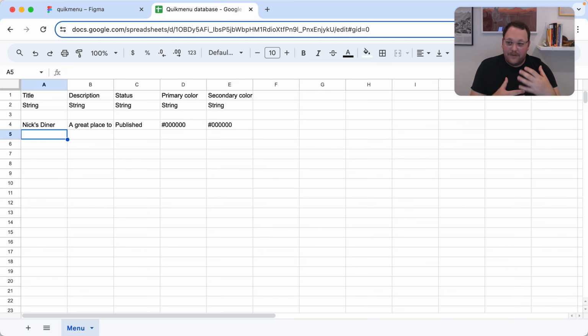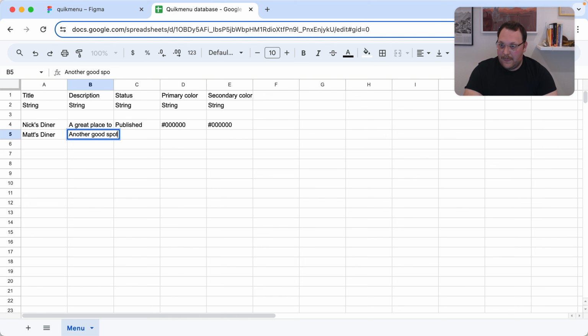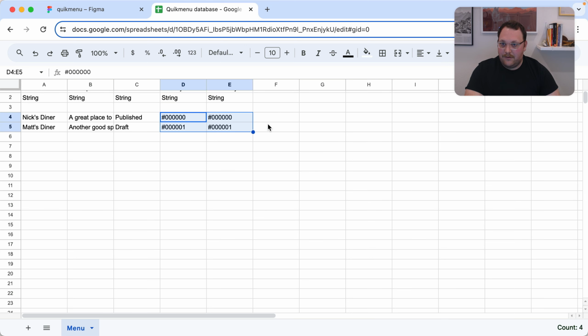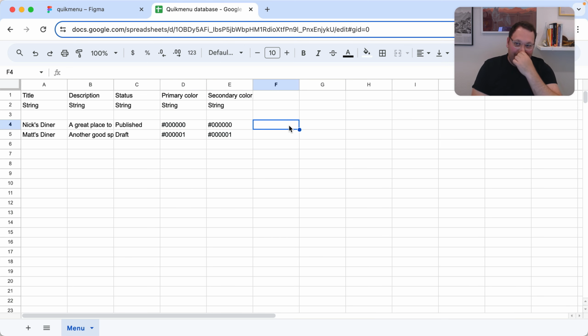But now, if we share this with our developers, we can say, hey, this is how we were thinking of modeling this information. So we have our properties, we have our types thought out, and we have some examples for you. What if we had Matt's Diner? And it's another good spot. But this is draft. And we can just go ahead and duplicate these down here. Great. It incremented, so we got a slightly different number.